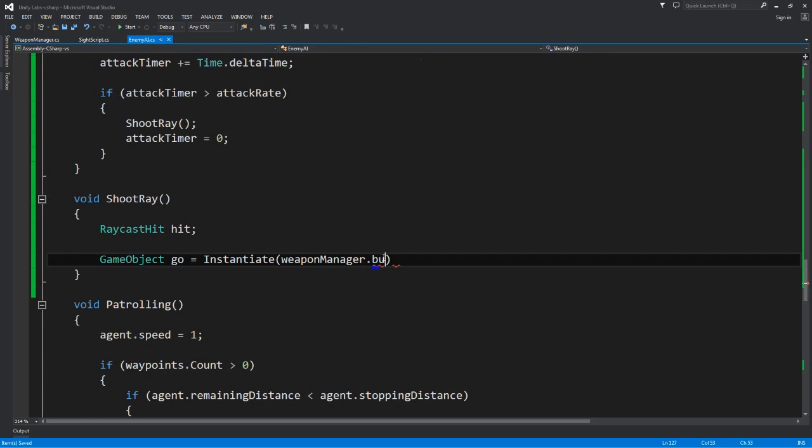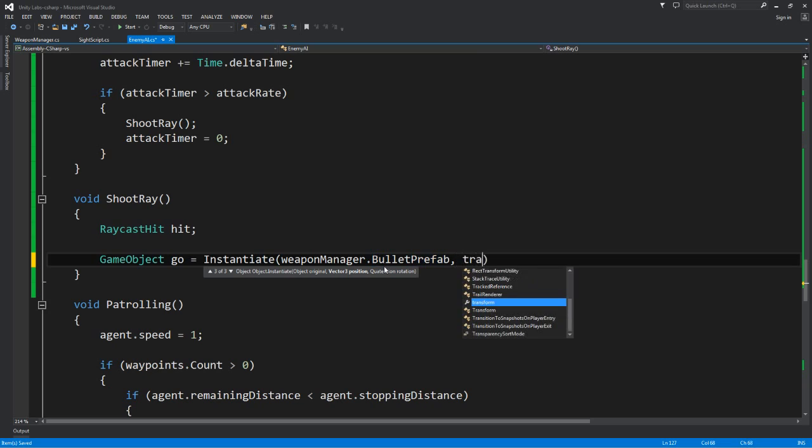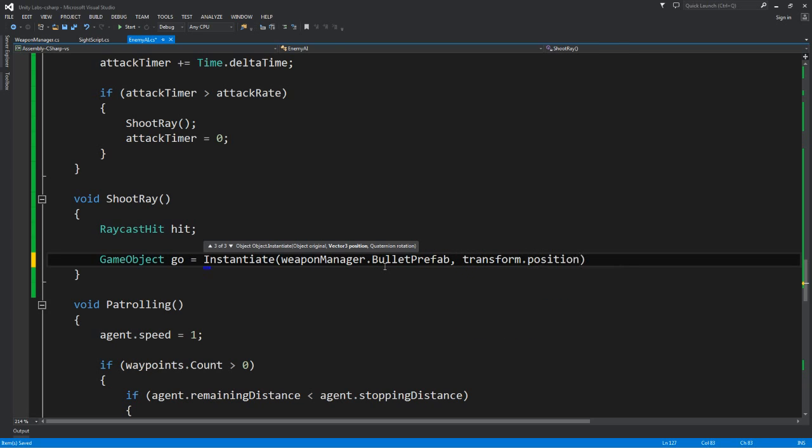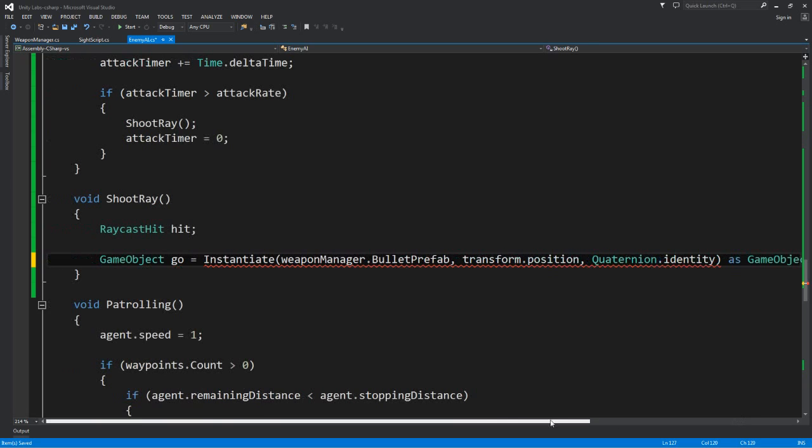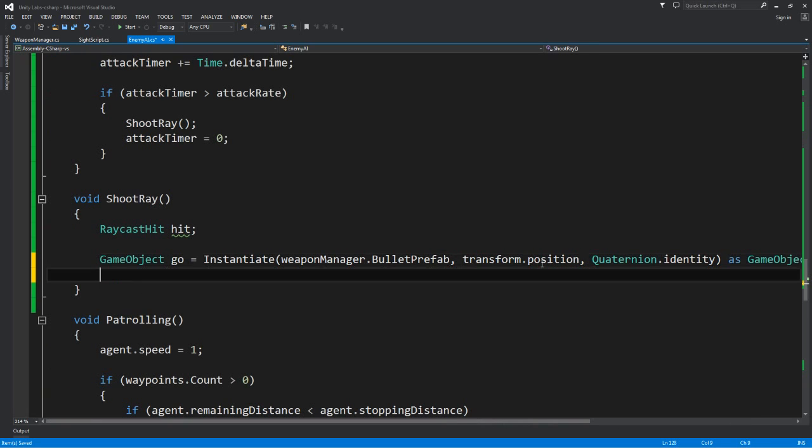Side script. So weaponManager.bulletPrefab, we want to have transform.position, Quaternion.identity, and all this will be as a GameObject.